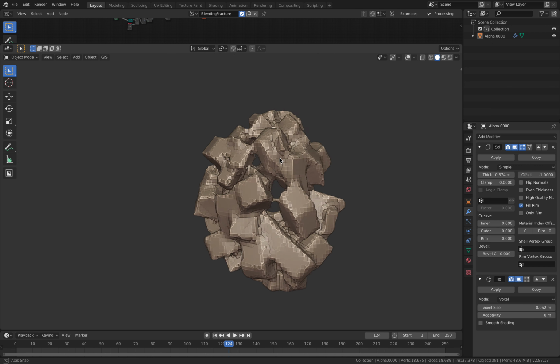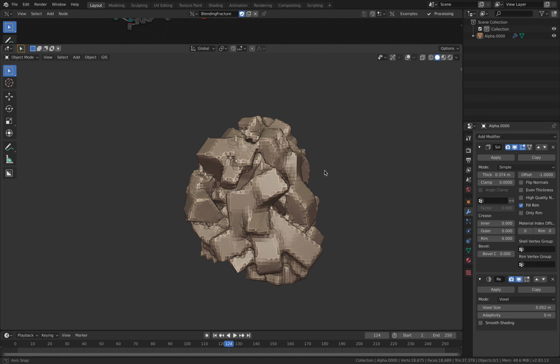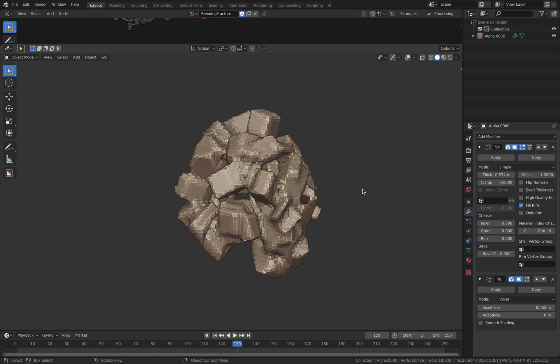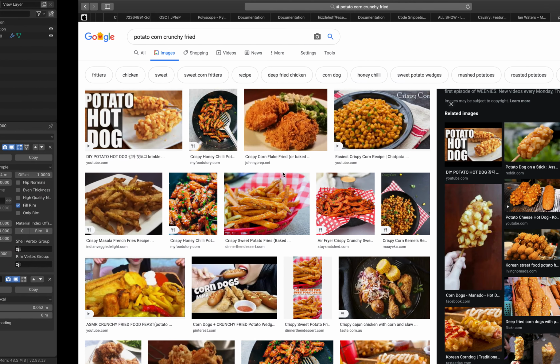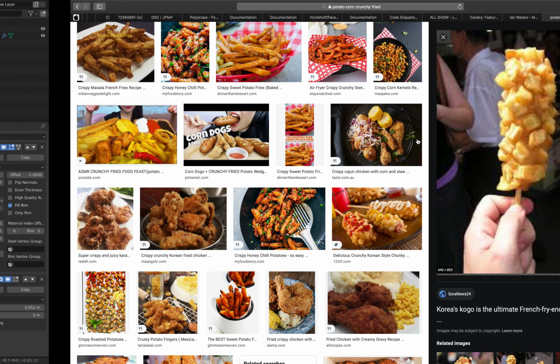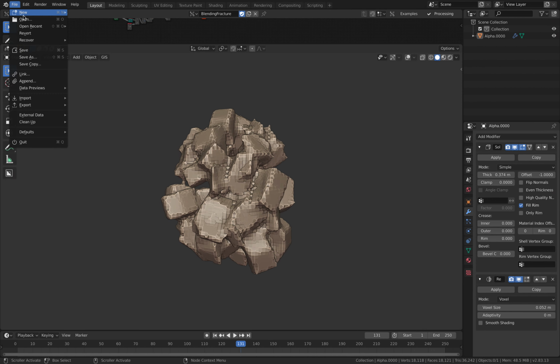I will be doing a little bit of improvisation today with Voxel Remesher. So we got something that's a little bit like that. It's a bit random, but it reminds me of this food. I don't know what you call it. But anyway, let's get started.